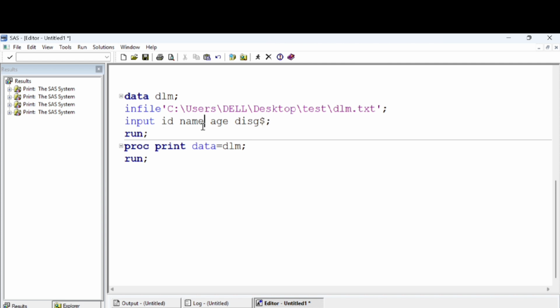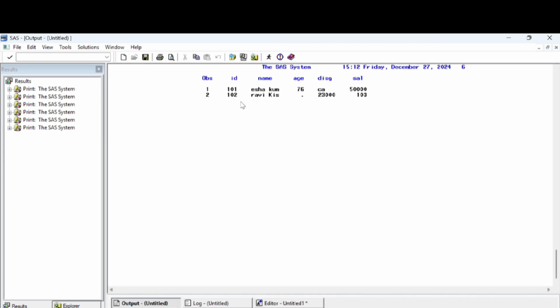Give the $ sign for designation and name. Okay, name and designation are character variables. Clear? So then salary. Okay, so we will use DLM. DLM is equal to single quotations with a comma inside it. I am running. Okay, 101 it is displaying.